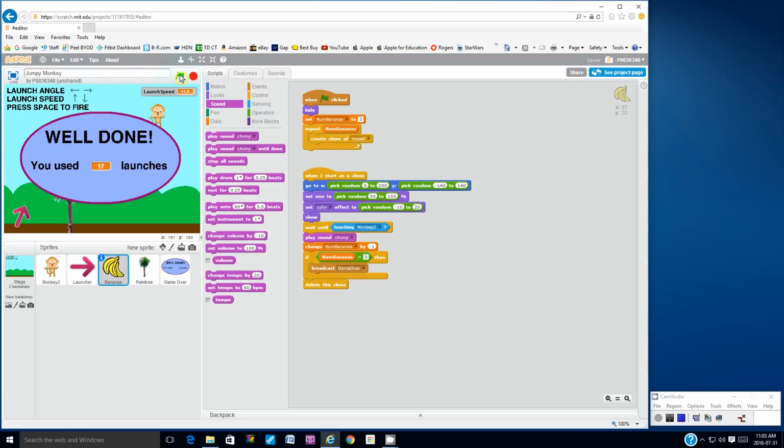So when you play the game, when you click on the green flag, these are the things that you're looking for. Number one, you're looking for your new background to appear. Number two, you're looking for the instructions to appear in the top left-hand corner. Number three, whenever you launch the monkey, you should be hearing the boing sound. And whenever you touch the bananas, you should be hearing the chomping sound. Okay, so please test your game at this point.